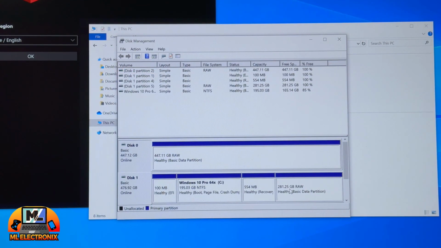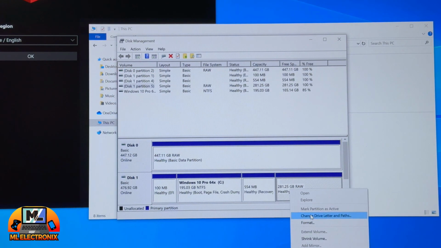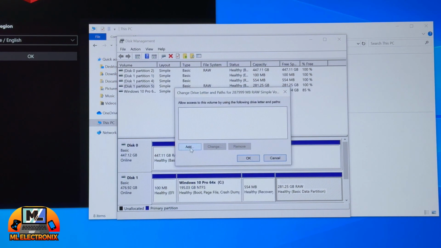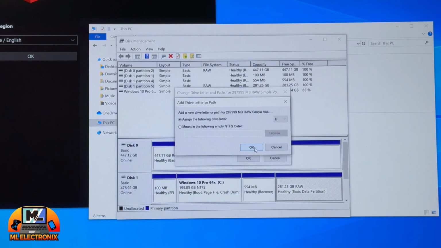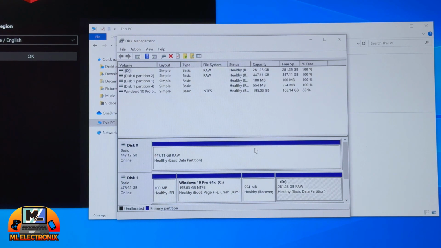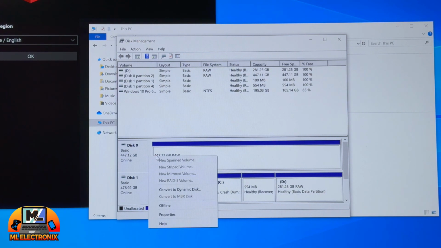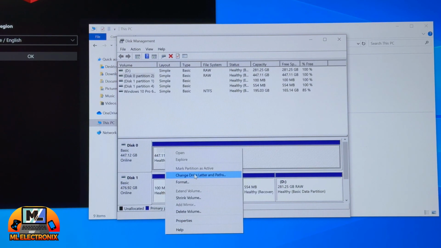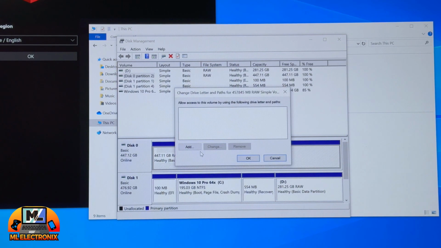So right click on it, then select Change drive letter and paths, Add, then OK. Now we have to do the same steps for disk 0. Right click, Change drive letter and paths, Add, then OK.